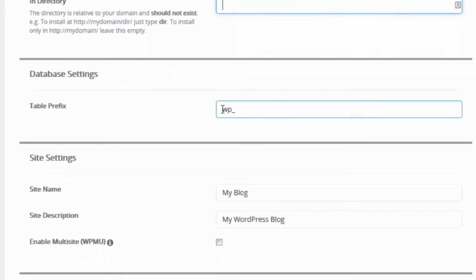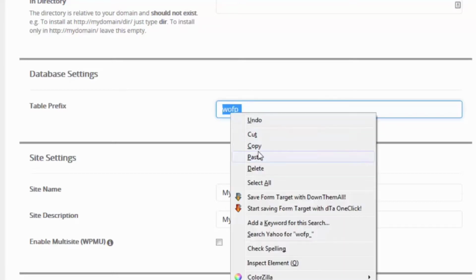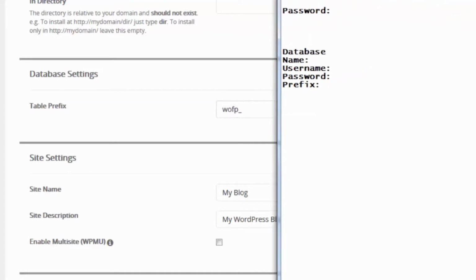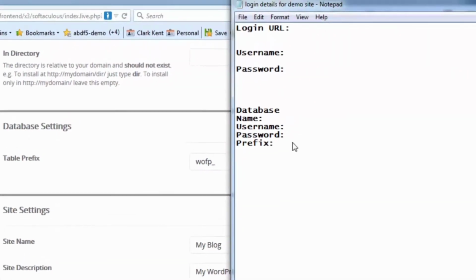I am going to change the table prefix to something other than the default WP underscore for security reasons, because any hacker that's worth his salt knows that the default table prefix is WP underscore, and that just gives them one more way in which they can break into your site. Now I've got this text document here I'm going to be copying and pasting stuff onto, like the username and password, for example, to be able to log into our WordPress site here in just a second.